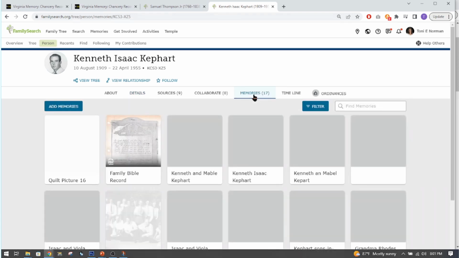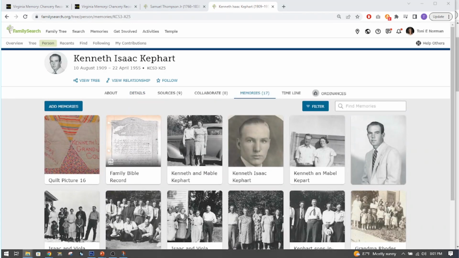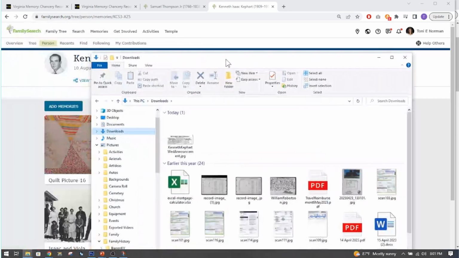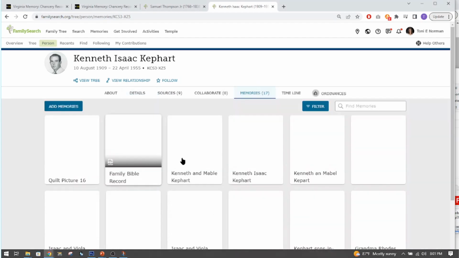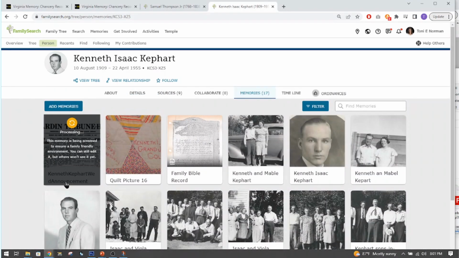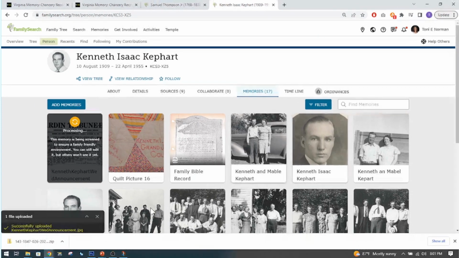So I go over here to memories. Give me a second here to find it in my downloads. So here's my downloads. So I can take this right here, and I can just drag it over here. And now it's processing this. It says it has successfully uploaded it, so I want to change the title on it.